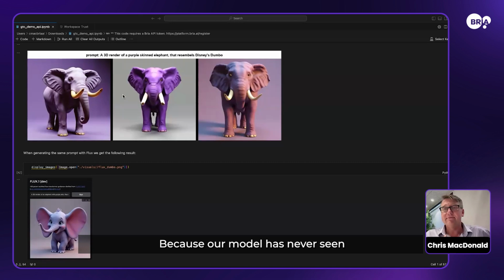Because our model has never seen Disney content or IP-protected content that we have not licensed, it doesn't know what Dumbo is in the content or IP-sensitive fashion. You actually get a purple-skinned elephant that doesn't resemble Dumbo because it intentionally has not seen Dumbo. Whereas, if I do that prompt inside of Flux, I'm going to get something that looks remarkably like Dumbo.